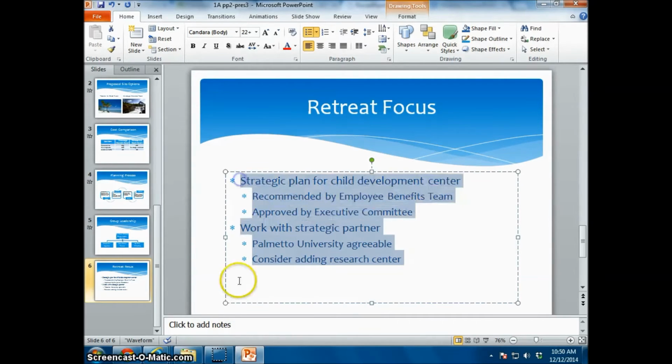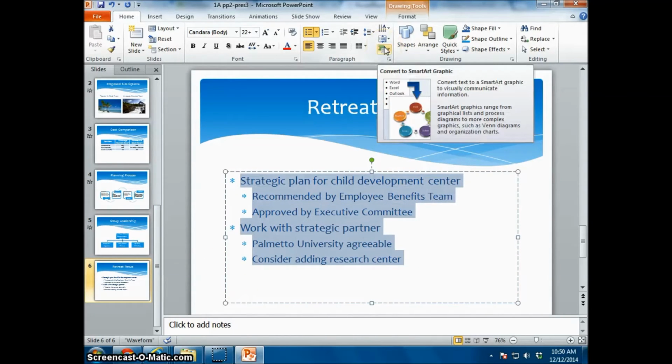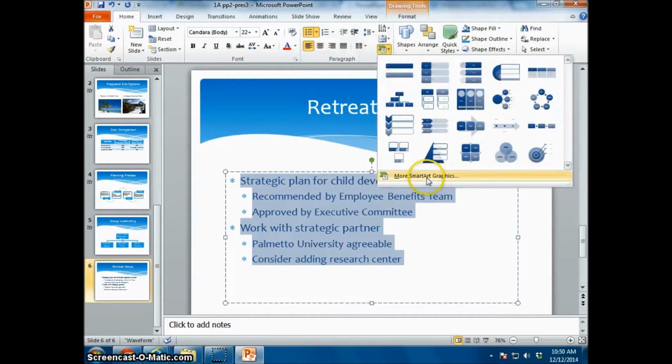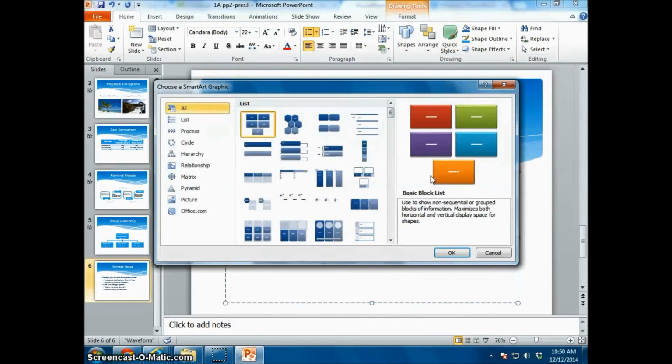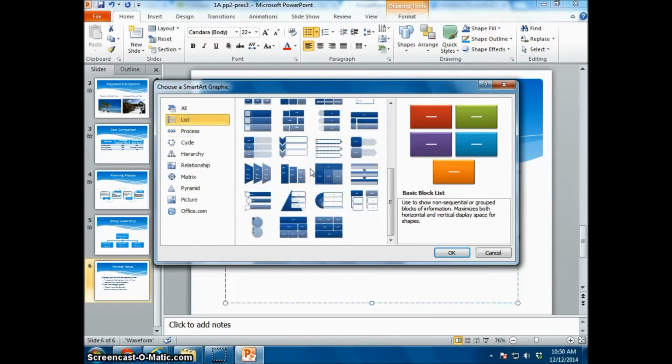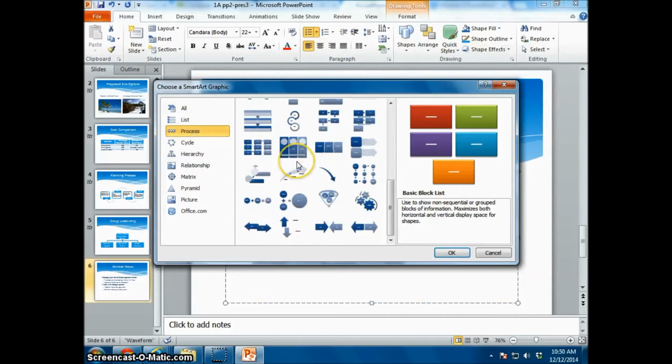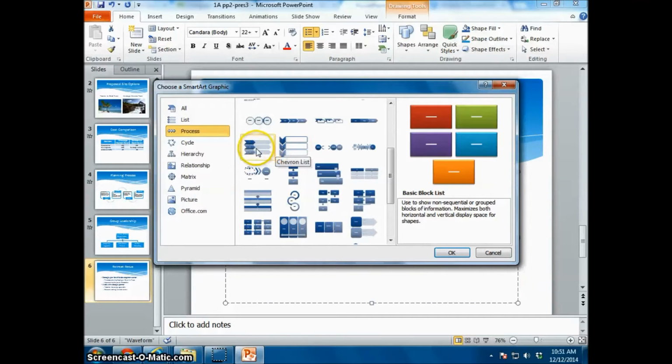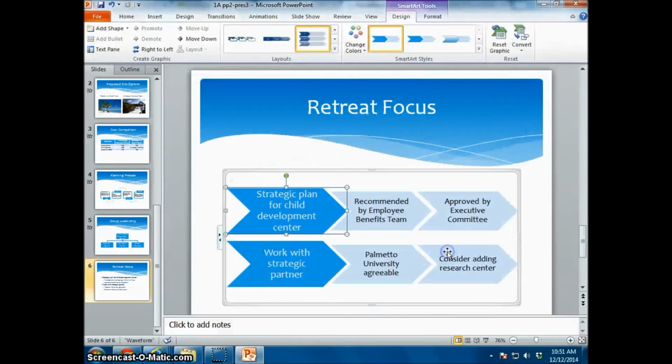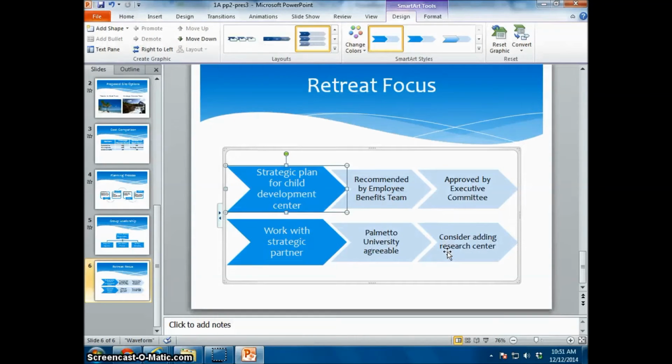So we'll select that and we'll go here where it says convert to SmartArt Graphic. Drop that down, go to more SmartArt Graphics, and I believe that the chevron is under, is it list? No, it's process. So if I scroll down, and I think it's this one here, chevron list is what we want, and then hit OK. Okay.